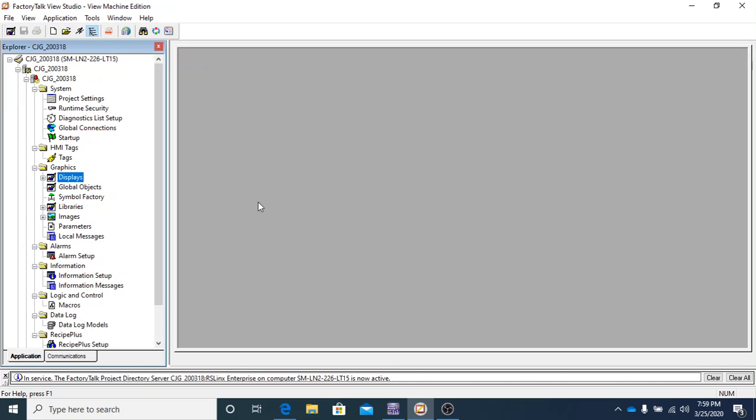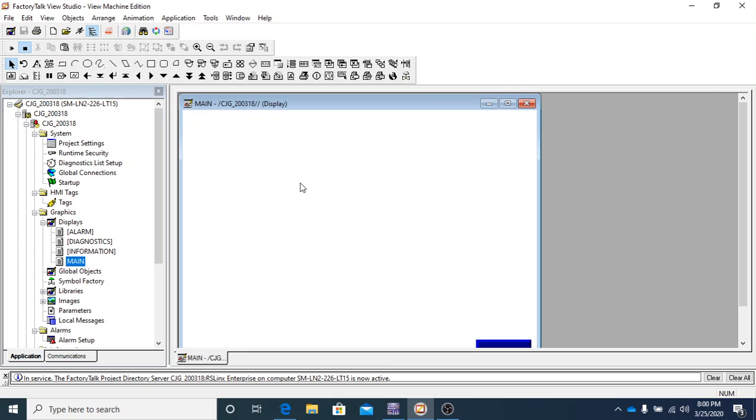Hello, this video is to show you how to get started making objects in a display screen. The first thing we have to do is make sure we have a display open. So we're going to go to displays and go to main, because this is a default screen that's made for us to get started. We're going to double click on the main.